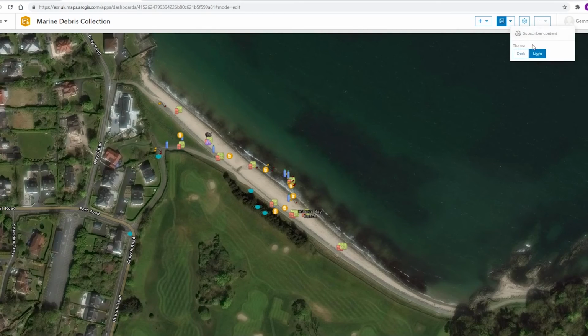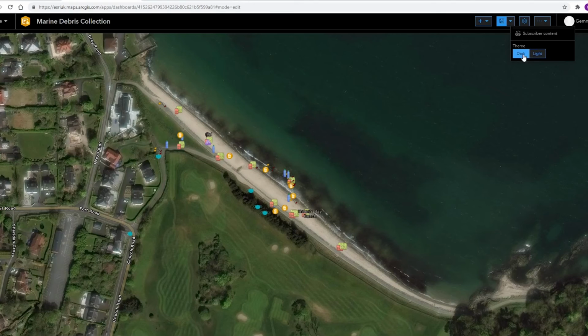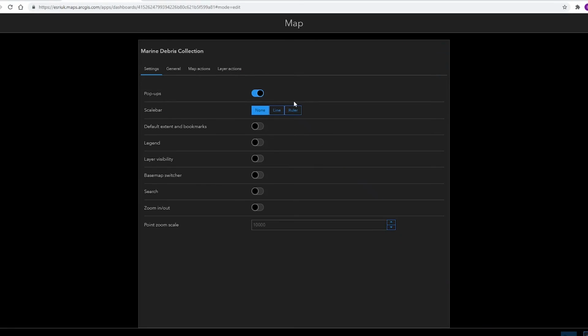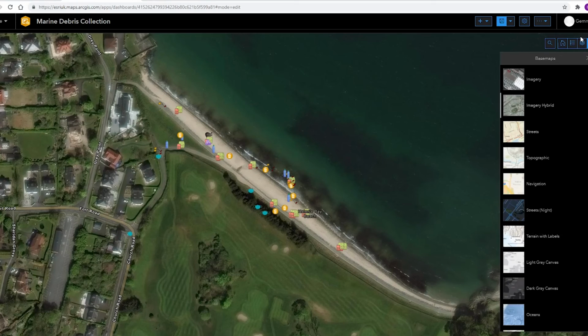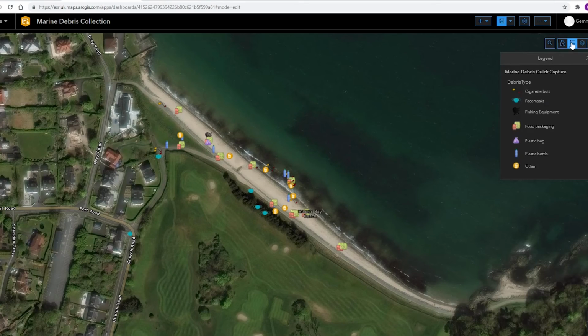I'm going to put this into dark mode just for personal preference. And one of the first things I'm going to do is just configure the app itself, just so it's got a bit more features. So we're going to switch the toggles on. And as you can see, when I hit done, we've then got our widgets at the side. So we've got base maps, we've got our layer, and we've got our legend as well, so we can see the different types of litter.